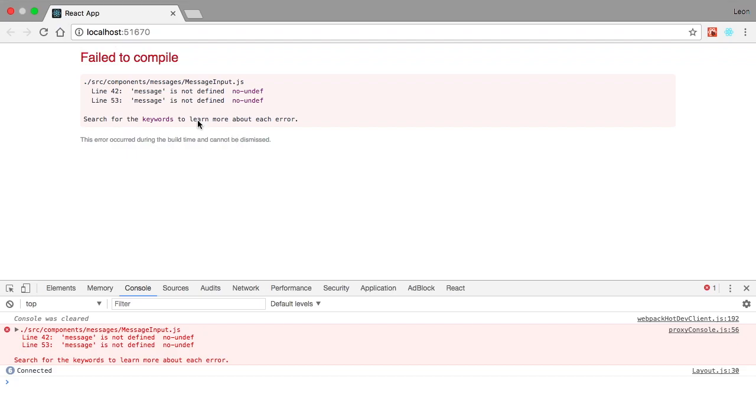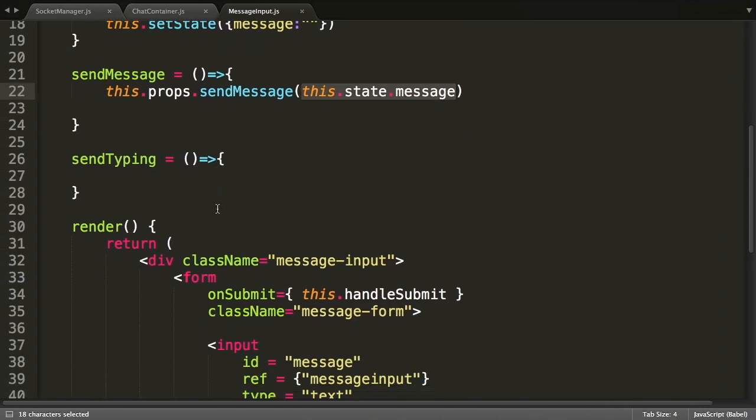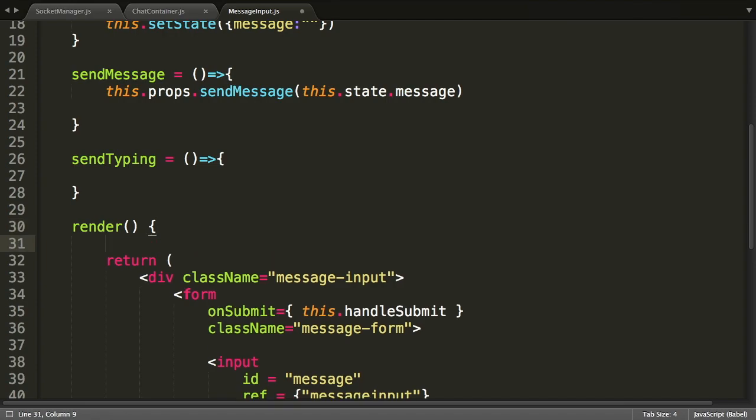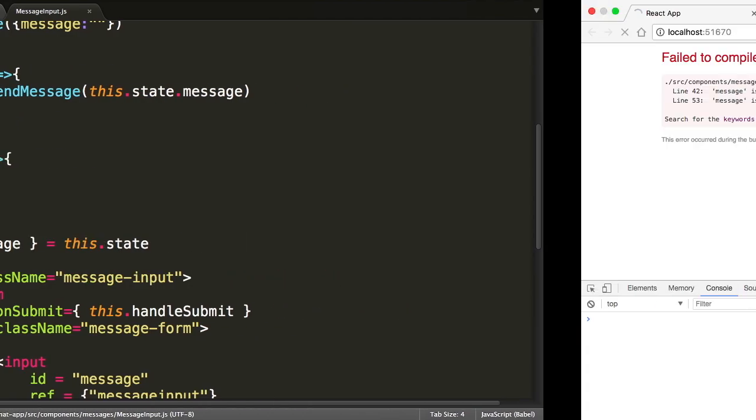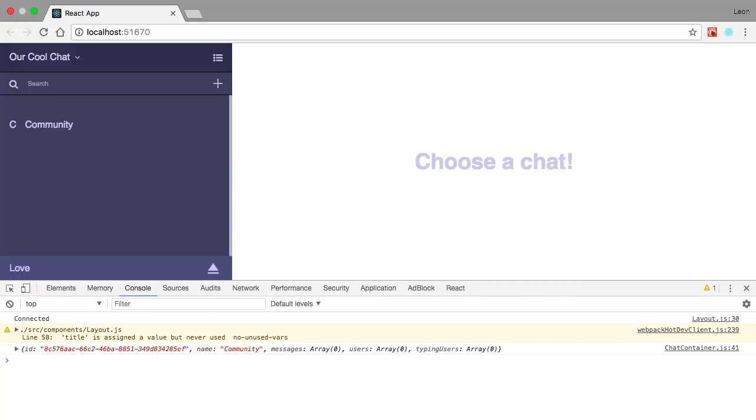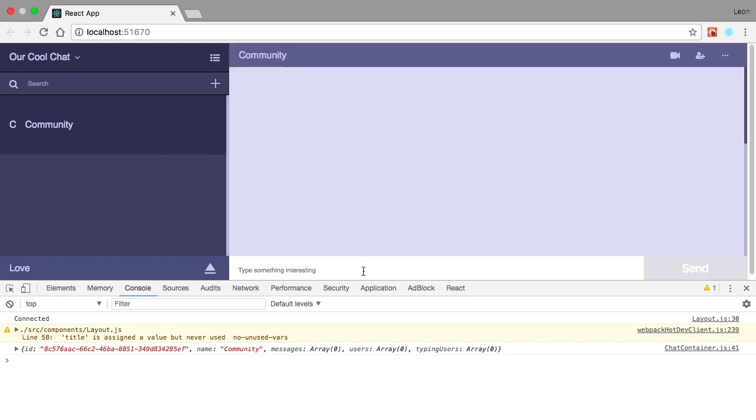I guess we can't really check that out if we don't finish our message input. So let's go right here in our render function of our message input and get that message variable out of our state. So we say message equals this.state. And we should be all good. Great. And if I choose this chat, you'll see that we got our thing right down here. And if we say LOVE and send, you'll see that in our community chat we now have our last message as love.